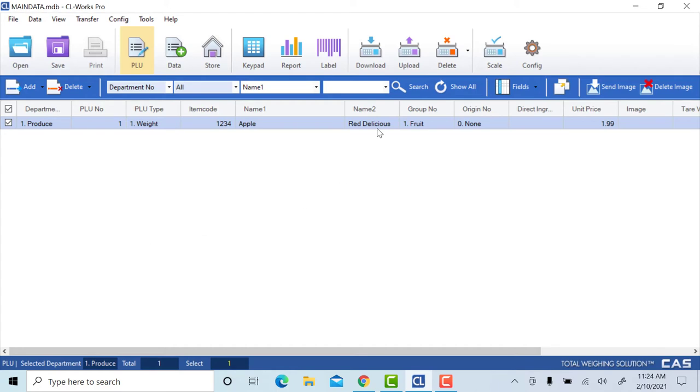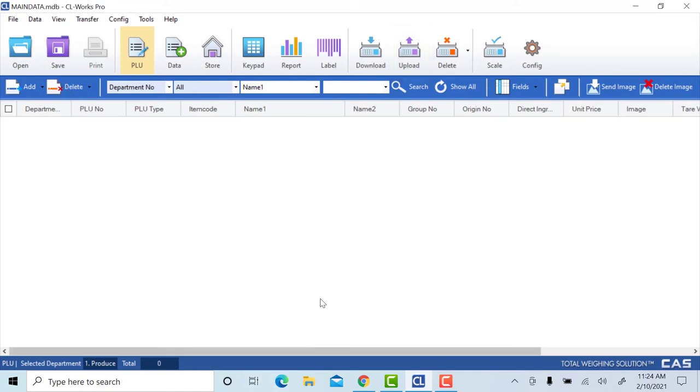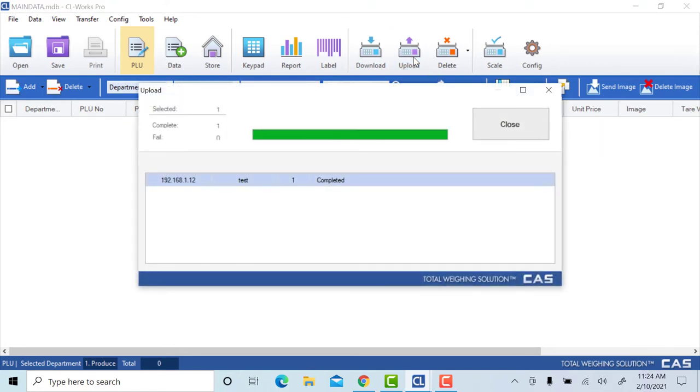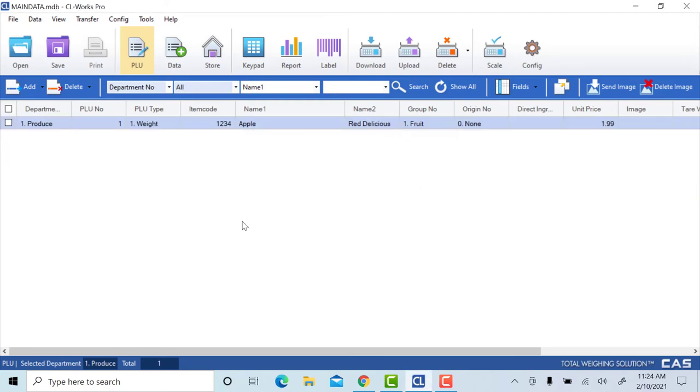There are a few other things you can do with the upload tab here. Now that our scale has this PLU, we can delete this, and now we can upload that information from our scale to CLWorks. This is handy if you have an existing scale and you bought a new one, you want to update it, you can upload the information to CLWorks with this page here, and get all the PLUs on another scale. You can see now here's our PLU from the scale.